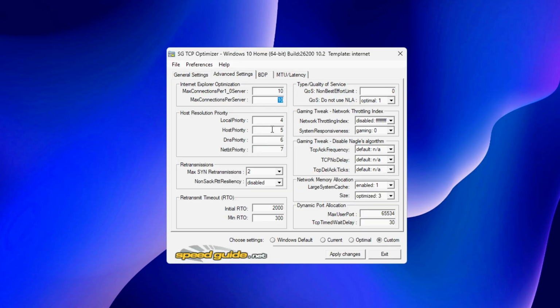For the priorities, just set this to 4, 5, 6, and 7 respectively. For the retransmission, set the max value to 2 and the resiliency to disabled. Initial RTO has to be set to 2000 and minimum RTO is going to be 300. For QoS, set the first value to 0 and the second value to optimal 1.